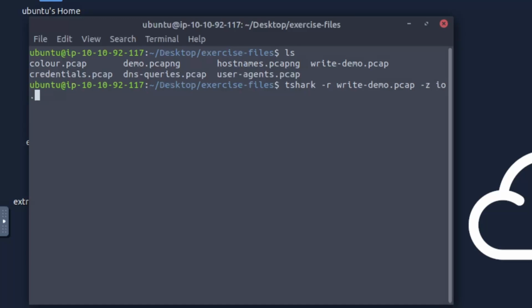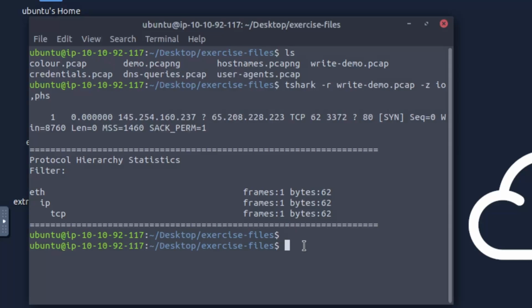And then I can do this, right? So I could do IOPHS for the protocol hierarchy. And I want to see what it looks like without Q actually. So let's see what that actually looks like. Okay, I mean, the output of this is not that bad. So I wonder what it looks like with Q.